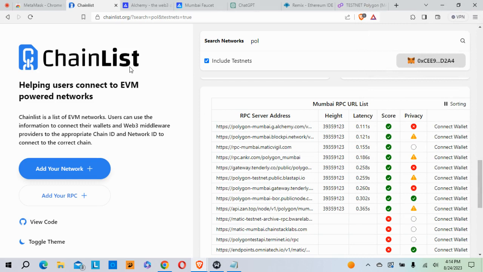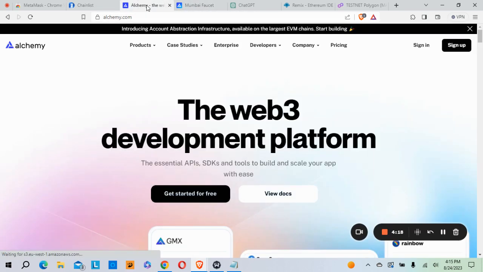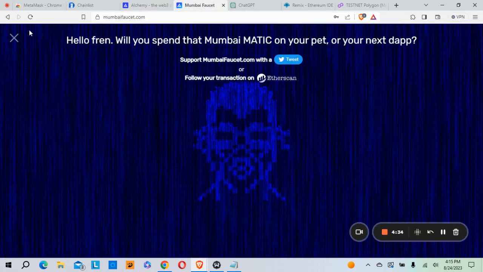So after you've installed your MetaMask wallet and you've connected it to the Polygon Mumbai testnet network, the next thing that you're going to need is some testnet Matic. And the reason you need that is because you're going to need some testnet Matic to deploy something called a smart contract to the Mumbai testnet. So to do this, there's two steps. You'll want to go to a website called alchemy.com and sign up for a free account. Once you've got a free account, then go to mumbaifaucet.com.